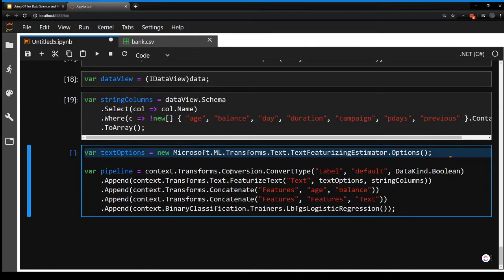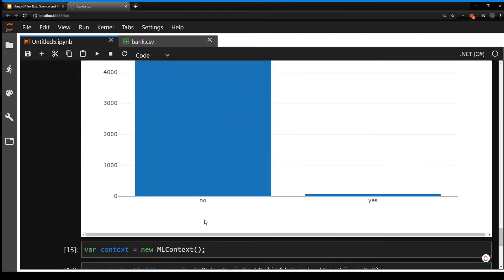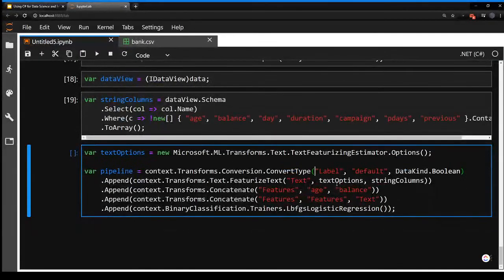So I'm going to create some text options because we're going to need that below here. The first thing in my pipeline is I want to convert the type. So the default column here, you can see, is yes or no. So those are string values, but I need those as zero or one, the numerical values. So I can just call ConvertType, pass in the default column, tell it the output is the label column, and then tell it what type I want to convert to, and it's going to do that conversion for me.